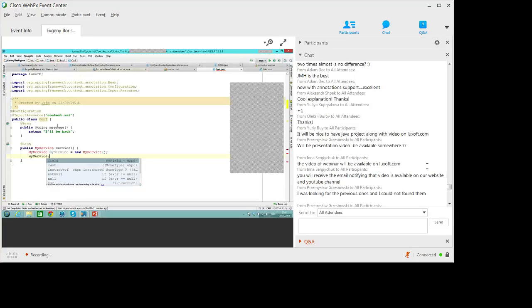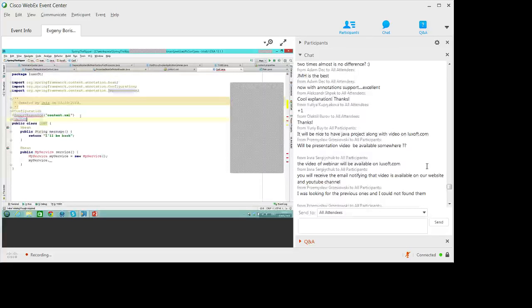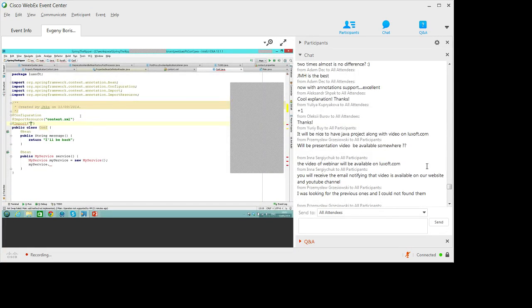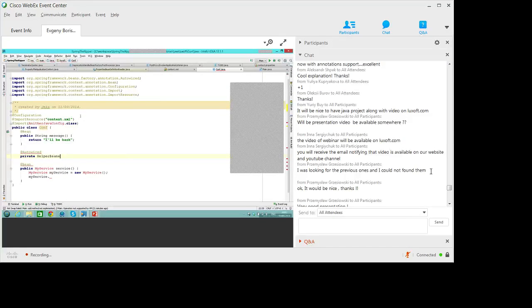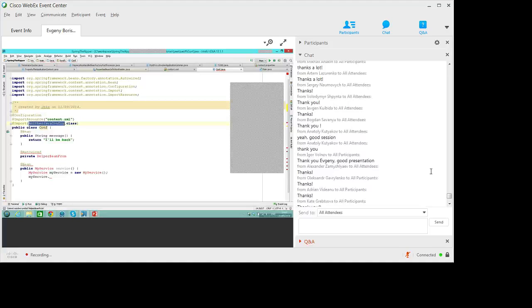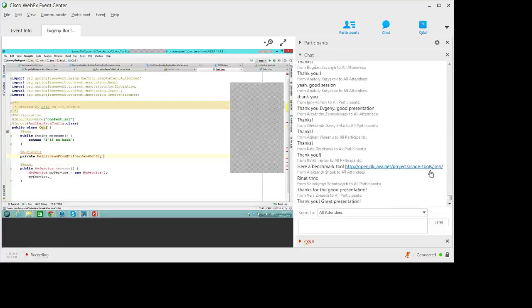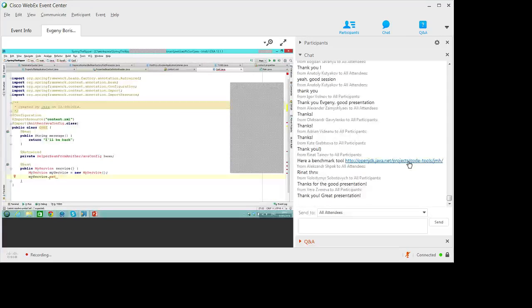What I can do, I can import another configuration here with the annotation @Import, something like AnotherJavaConfig.class, and I can inject a specific bean. I can inject all the configuration, but I want to inject a specific bean, private HelperBean from another Java config, and I can use it here: service.setX, and here bean.calc something. This is a good example why it can be good to inject some beans into the Java config in order to use them inside.